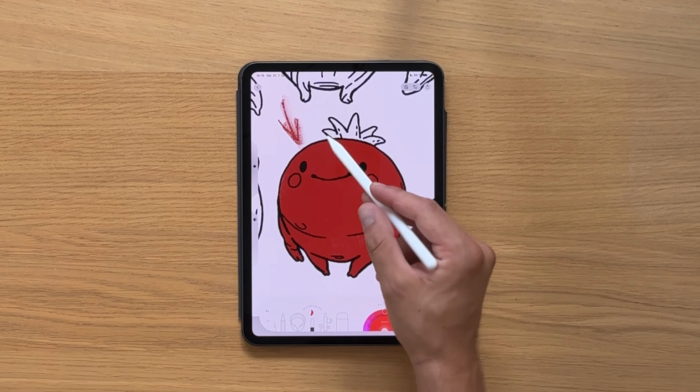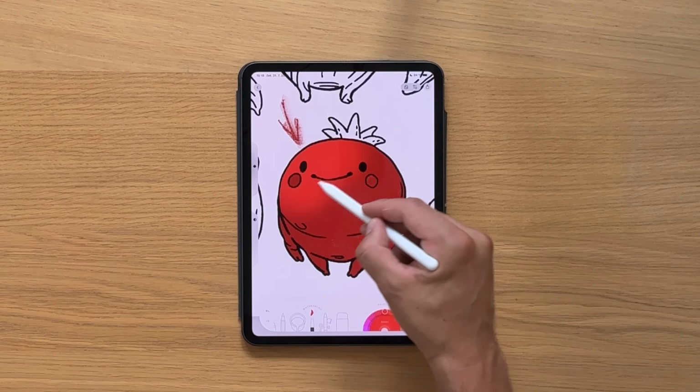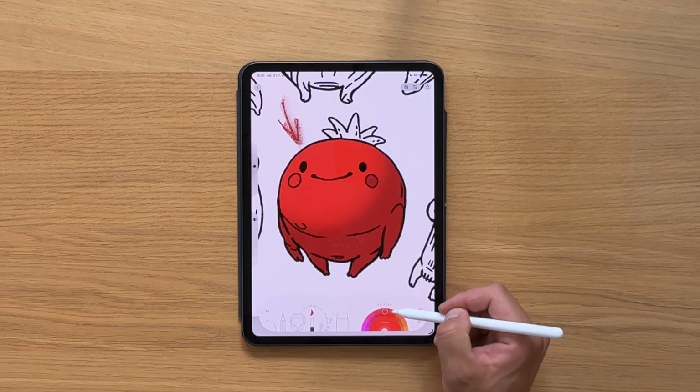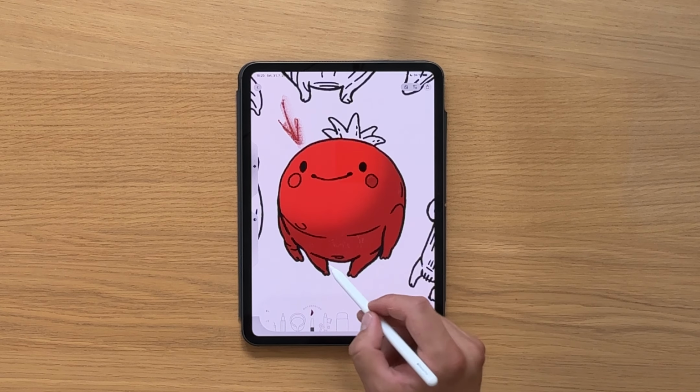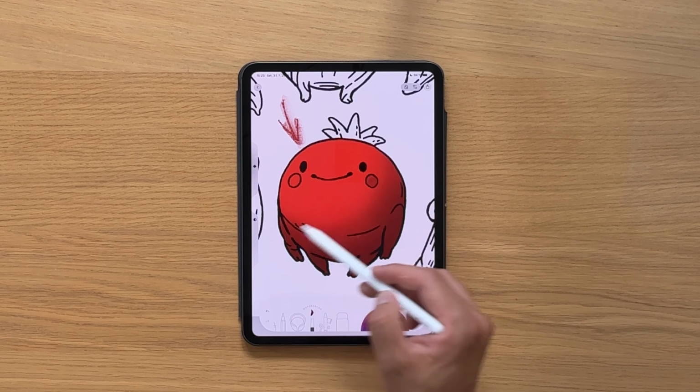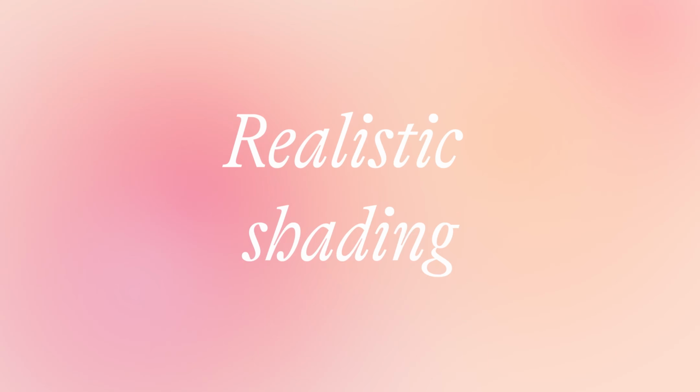I'm going to use the watercolor brush because it gives me the softness I'd like to see in my coloring. I'm going to create a brighter area facing the light. This is called a highlight. On the part of the tomato that's facing away from the light, I'll create a shadow. There you go. We've created a nice 3D effect in a few simple steps.